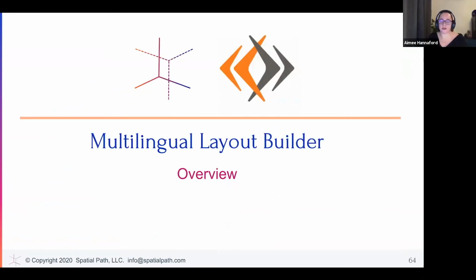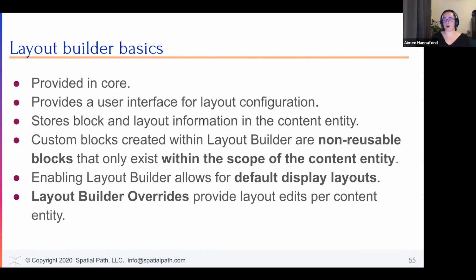Okay, and let's go into the layout builder, and we'll see your questions. I think we'll be able to cover some of these. So layout builder basics, for those who haven't played with it. It's provided in core. It provides a user interface for layout configuration. It stores your block and layout information in the content entity itself.